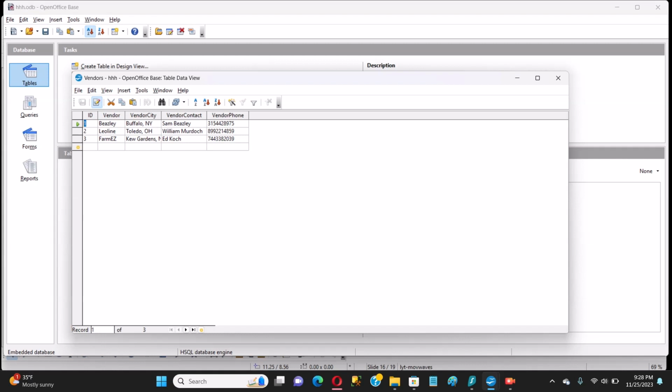Name, city, vendor contact, phone number, and also the primary key, the ID field here, which will designate the individual.